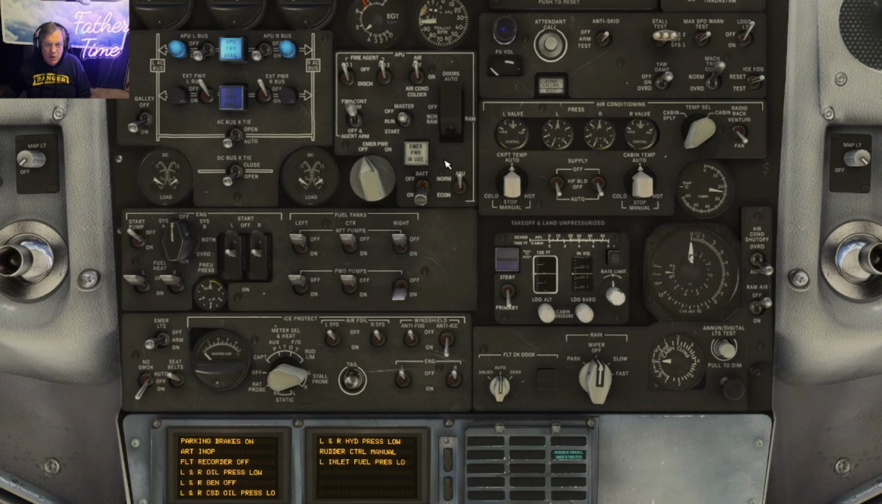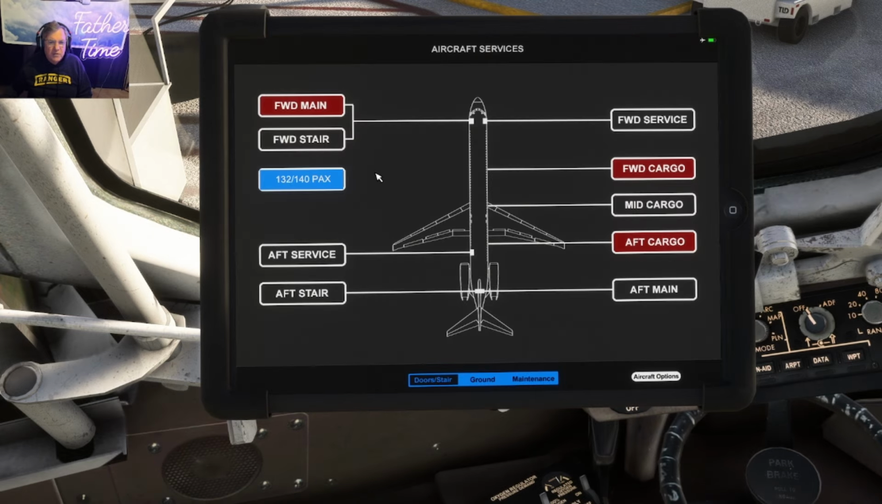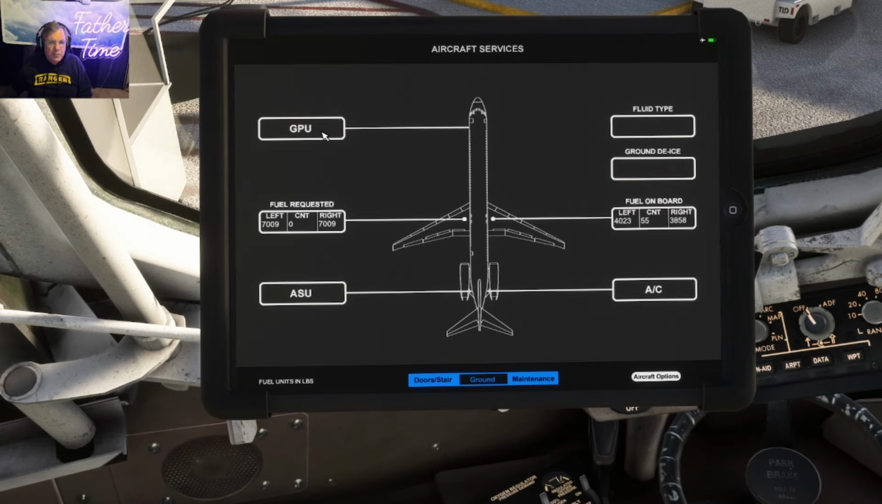Let's go ahead and get some external power hooked up by the ground. Aircraft services. Ground. GPU. Good enough. People will be off. Back to the checklist. Parking check, we did all that. Parking brakes, aux pumps are off, fuel pumps are off. Emergency lights leaving the plane, so that should be it. We'll get all that when the people get off.